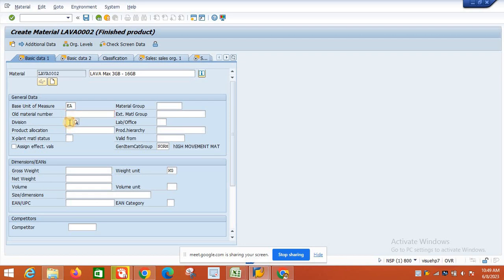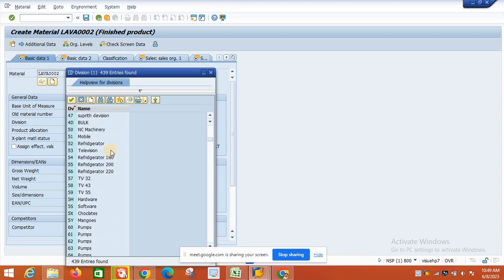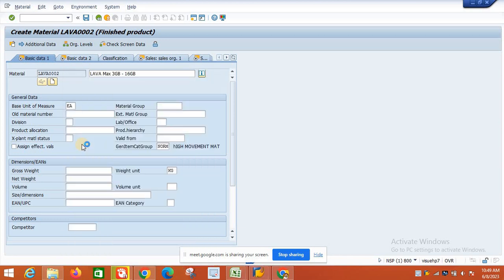Next is the division. So what is the division? We already discussed that. It is a group of products. If you press F4, you will get the divisions. We already created our own division, so I will put our own division. I believe it's LA. It's LA, our division. And this field is also important, so I just wrote down the technical field there.